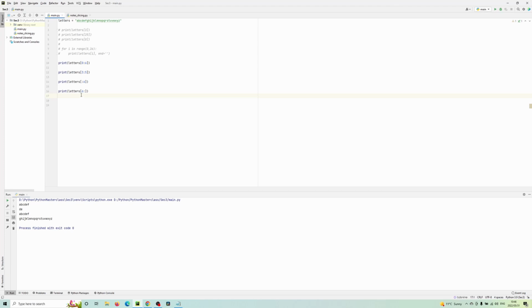Now you can see there's no stop value, but there's a start value. So it'll start at position 6 and it'll run all the way to the end of the sequence, which is Z. And as you can see, it starts at the letter G and it goes all the way to Z. So leaving out the stop value basically tells Python that I want to start here and go all the way to the end.